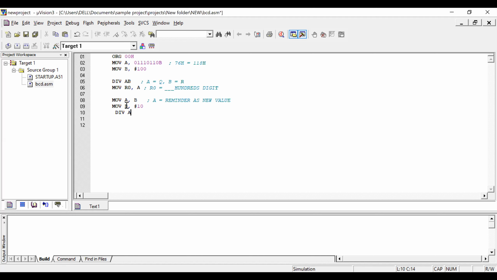So I'm going to divide AB now. Fine. So after the second division, accumulator will once again have the quotient, and B register will have the remainder. Now I'm going to take this quotient in the accumulator to one of the registers, R1. So R1 will have a certain value which is the tens digit.